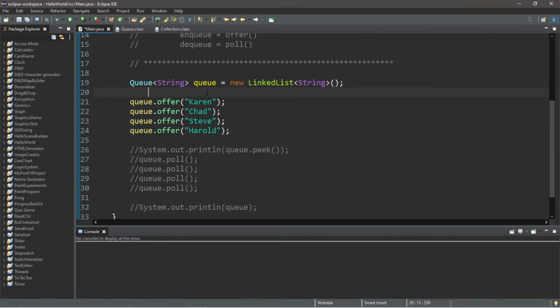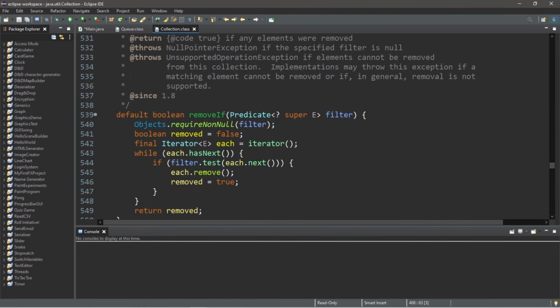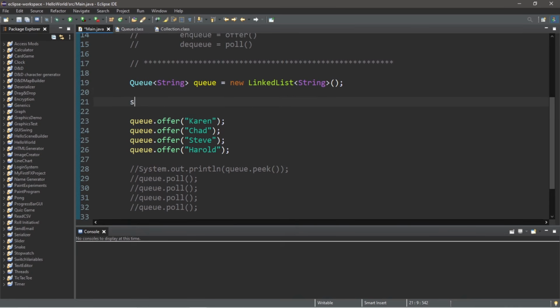Now with queues, there are some additional methods that you might be interested in. The queue class will extend the collection class, so the queue class inherits everything that the collection class has. And there's some pretty useful methods within here. I'll show you a few. So the first is that we can check to see if our queue is empty. So within a printline statement, I will type queue.isEmpty. And if our queue is empty, this will return true.